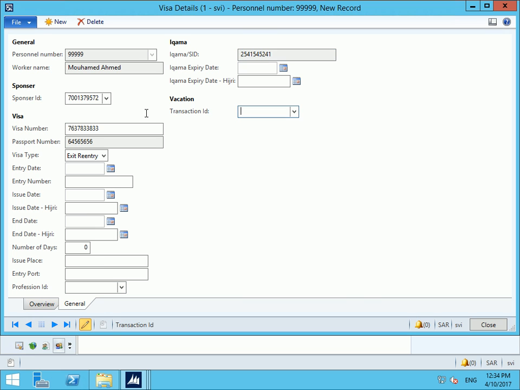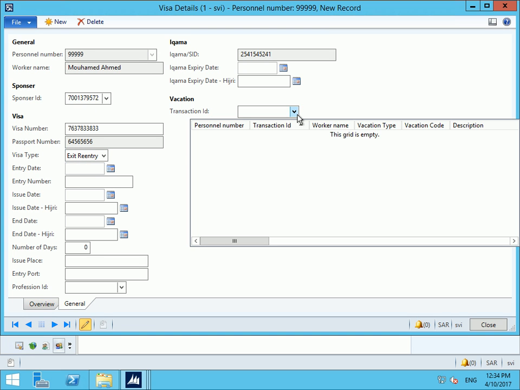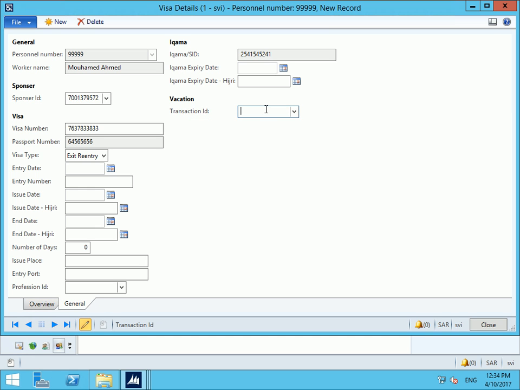Then I can link it with the vacation transaction. If it is exit re-entry, I can link it with the vacation transaction. Just select the transaction if I have. Okay. Also, after this, I can select save and attach. I can attach also from here.